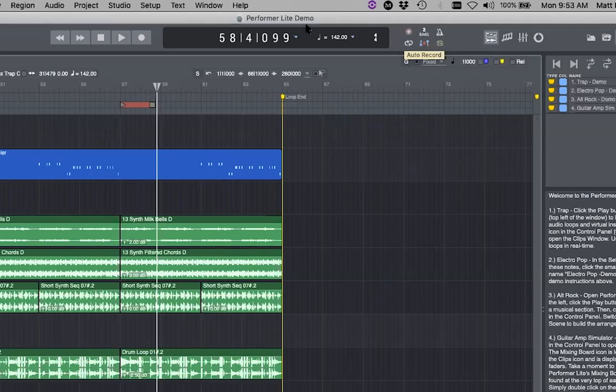And another shortcut that I wanted you guys to be aware of is that record is the 3 button on the keypad. So 1 is rewind to the beginning, 3 is punch in, punch out, or record. Cool. So we're going to turn that off.